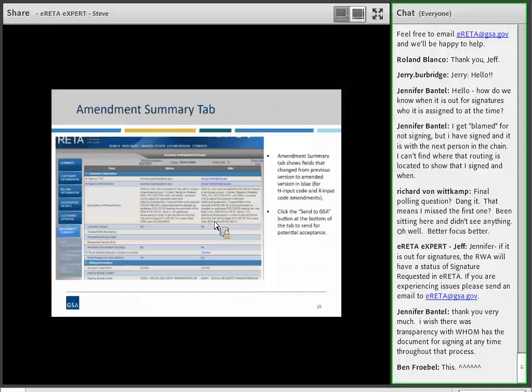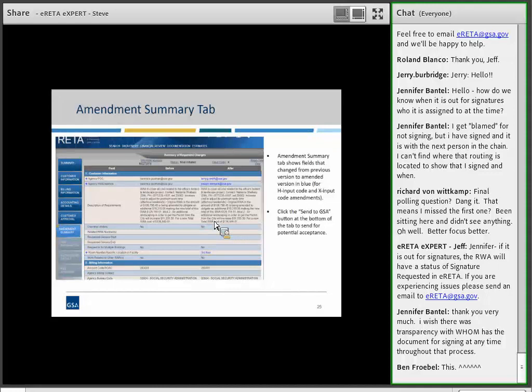And then to close out amendments, this is the amendment summary tab. So after you initiate an amendment, just before you send that amendment to GSA to review, you'll get this amendment summary tab, which is the same amendment summary tab that GSA will have access to, which highlights the before column and the after column to point out what was changed. So anything that was changed will have a blue asterisk next to the field name, and the new data will show up in blue text under the after column.